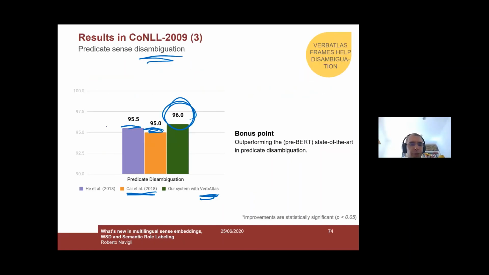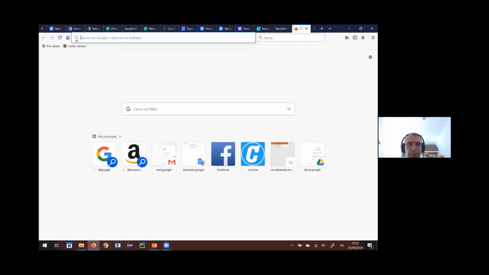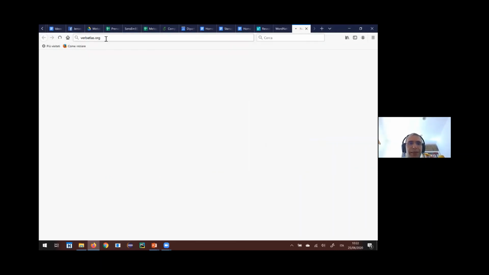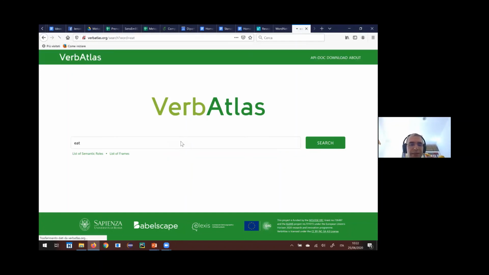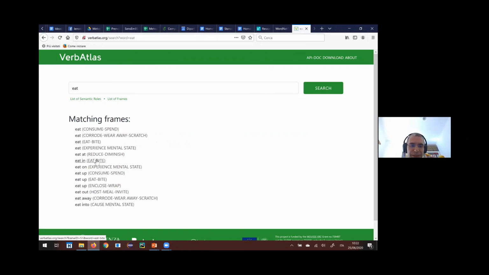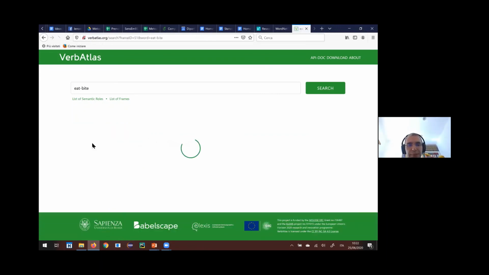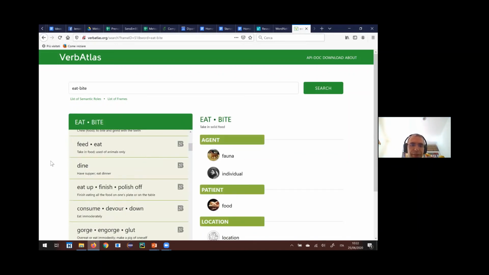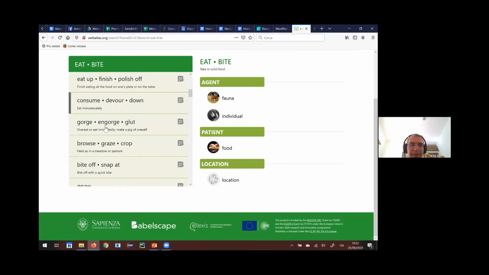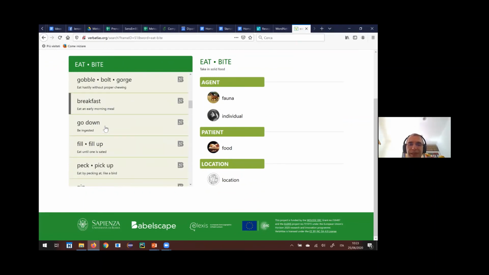And so before the conclusions, I wanted to show Verb Atlas. So you just go to verbatlas.org or just type Verb Atlas on Google, and you can download it. You can use an API. You can query it. And these are the frames, for example, for eating. And if I go to eat-bite, for example, these are the synsets that are clustered into the eat-bite frame, and you can see these are all the synsets from WordNet that have to do with eating or biting.